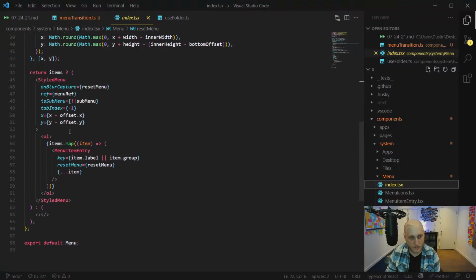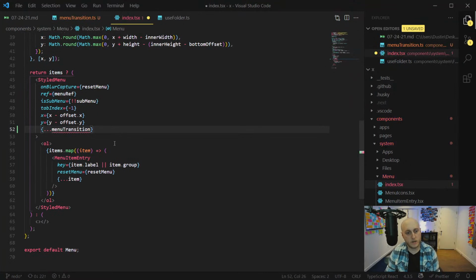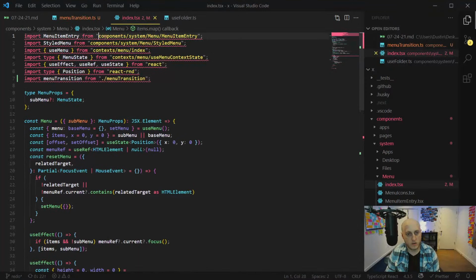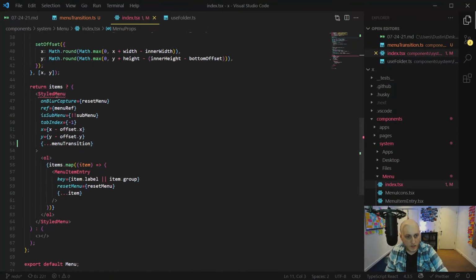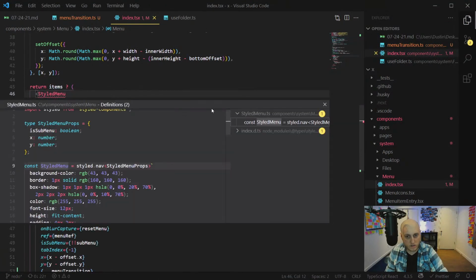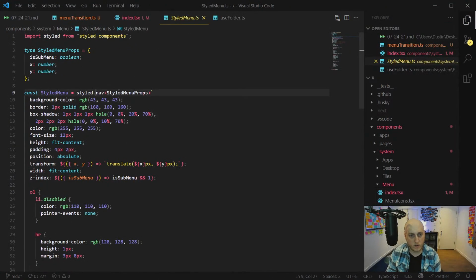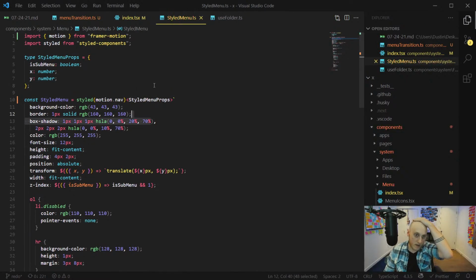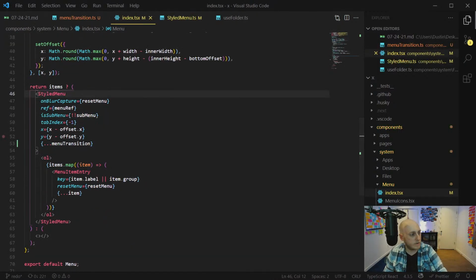And we go to the menu. We find it here. And we add our menu transition. See if it imported. Did it? No. There we go. We've done that. And now the styled menu currently is not a motion menu, so we just need to upgrade that as well. Right now it's a nav. And we're going to change it into a motion nav. And we import motion automatically from Framer. And now it's not complaining about that. And I think that was all there was to that. That was a really simple change. So let's check it out.